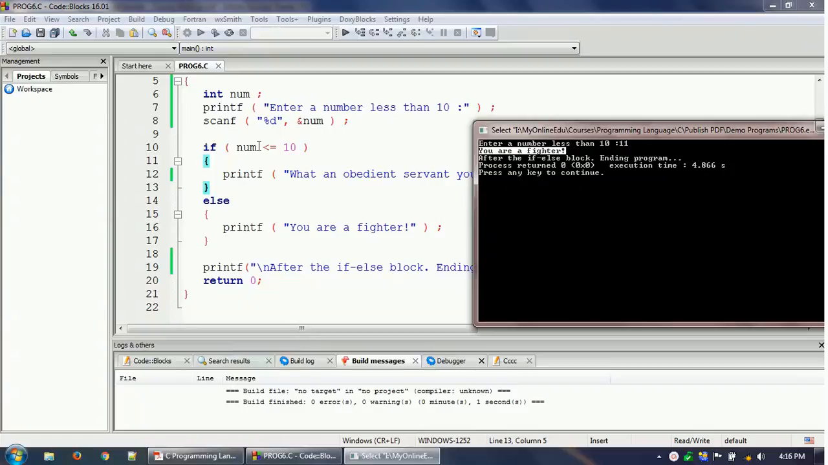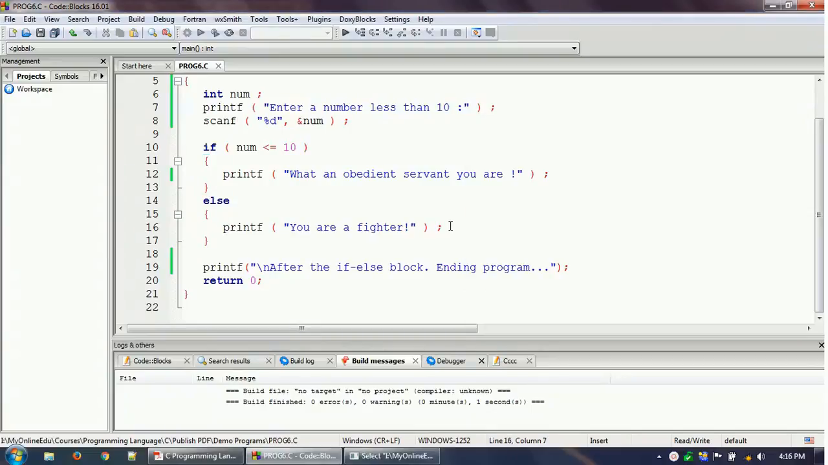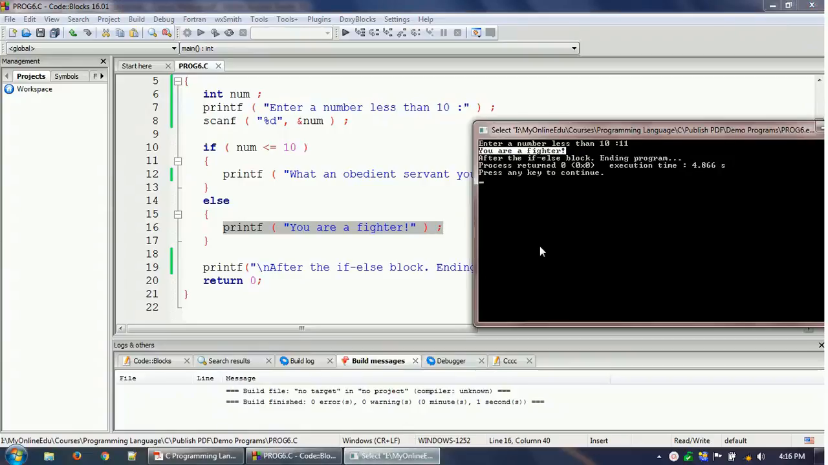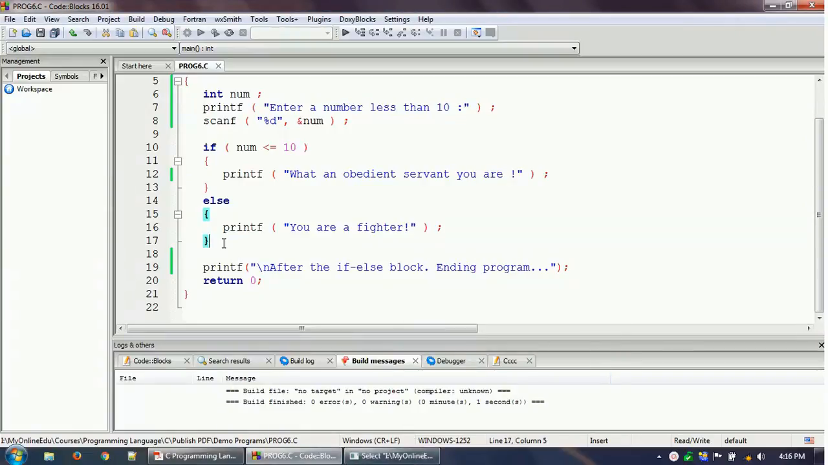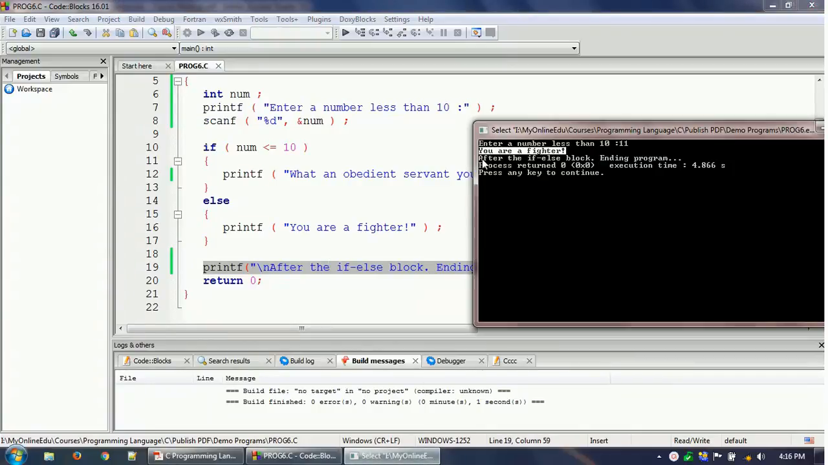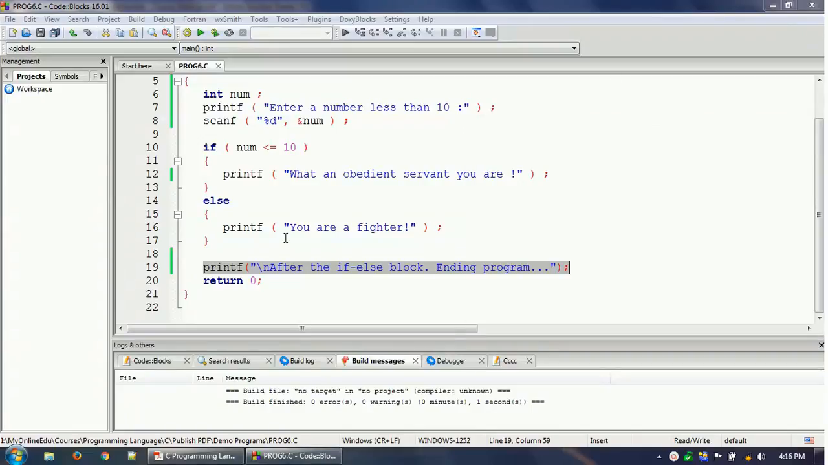So if this is false, that means it will not go into the if block, it will come into the else block, right? Then what it finds in the else block is a printf statement which says you are a fighter, and after that the else block ends, and then it goes out of the else block and finds another printf statement. That is why it prints whatever there is in the printf statement after the if else block. So this is how the if else block normally works.